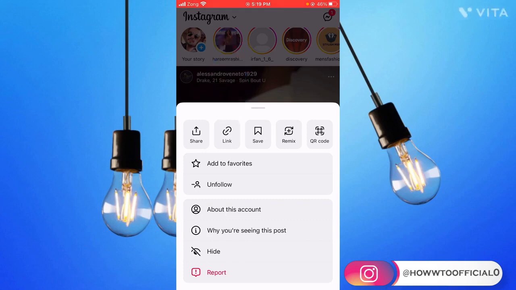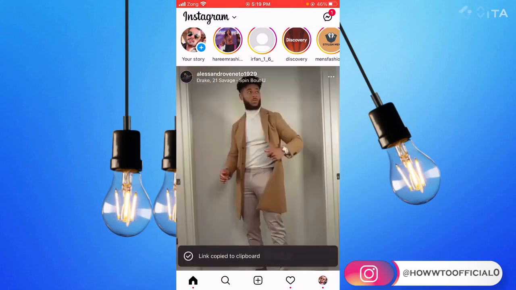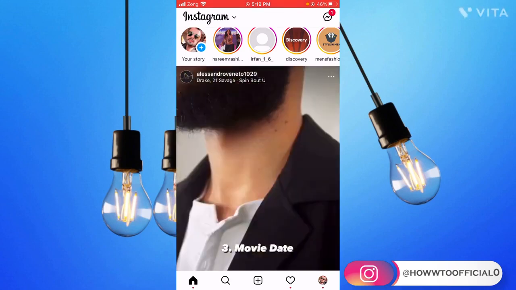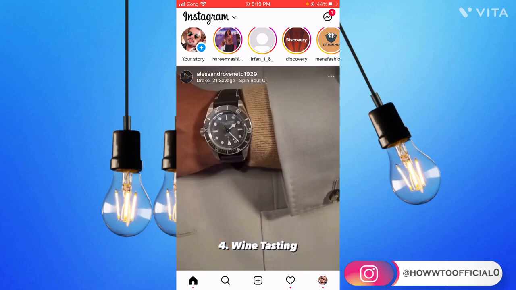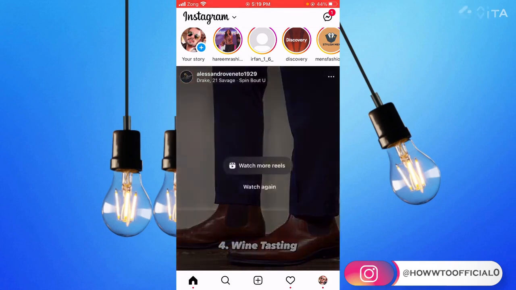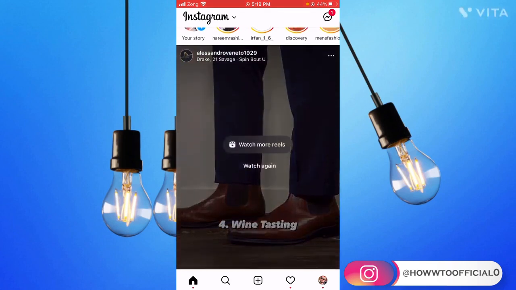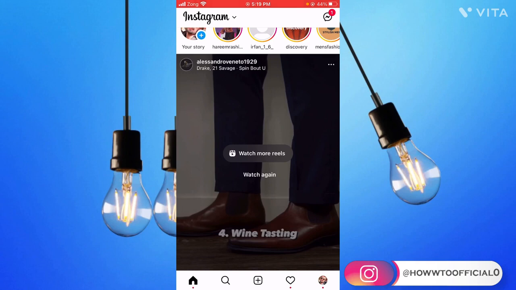So tap on link, and if you don't get the link option, then the post may be coming from a private account. I'm not sure, but I don't think that a private account has the option of link, but most probably you'll get the option to copy the link from almost every video around there.